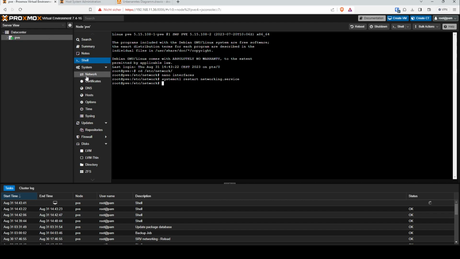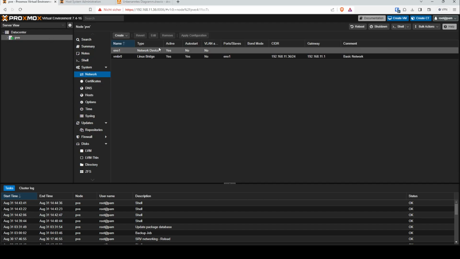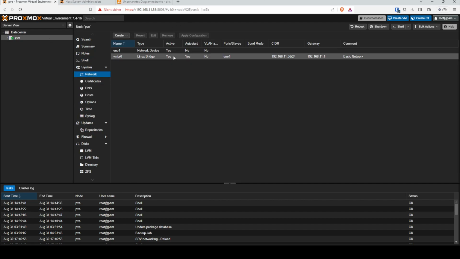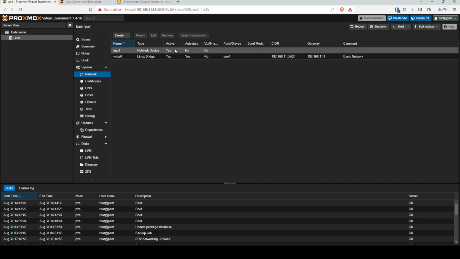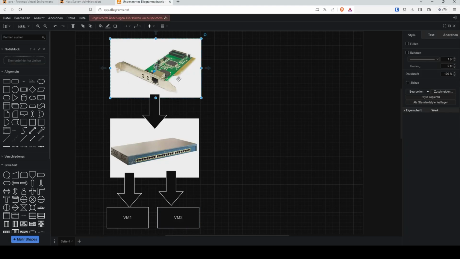Now for the networking tab. I have only one network interface on my server. You can see it here. It's the network device, ENO1. You can imagine it like this. It's the hardware network interface.